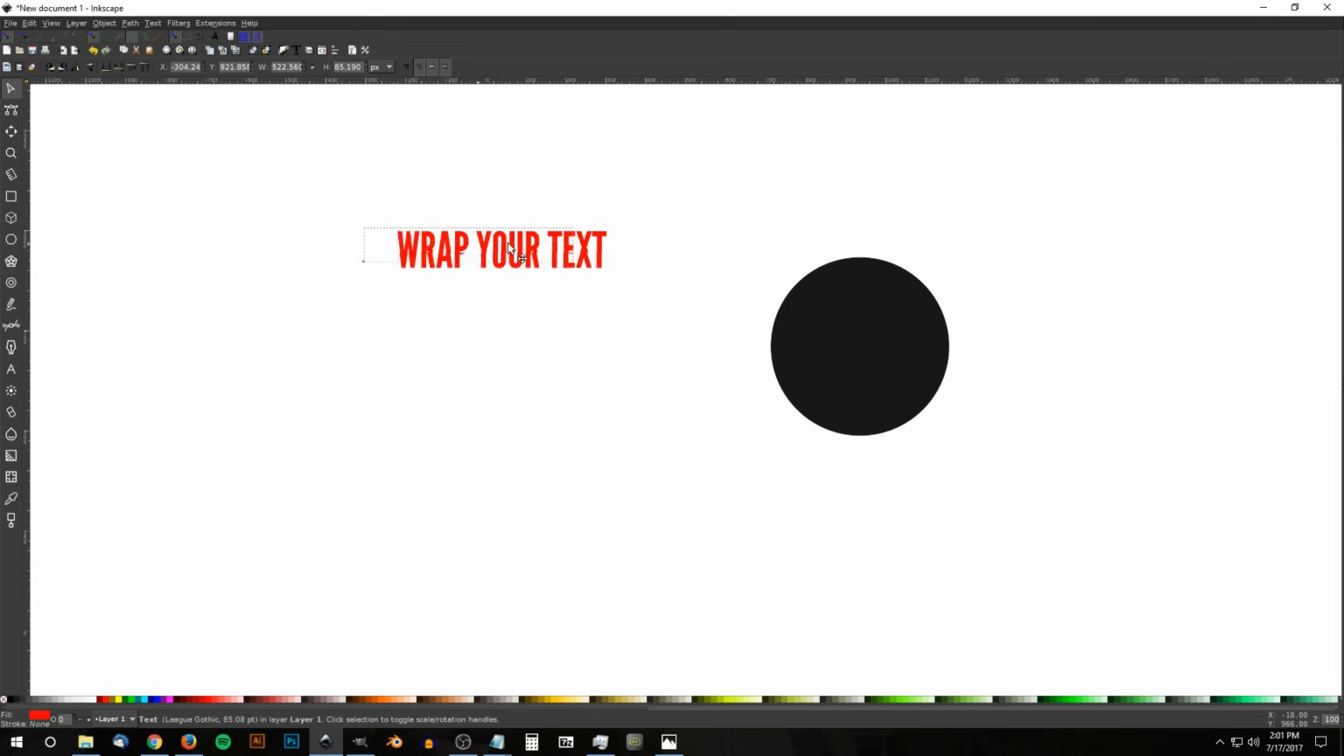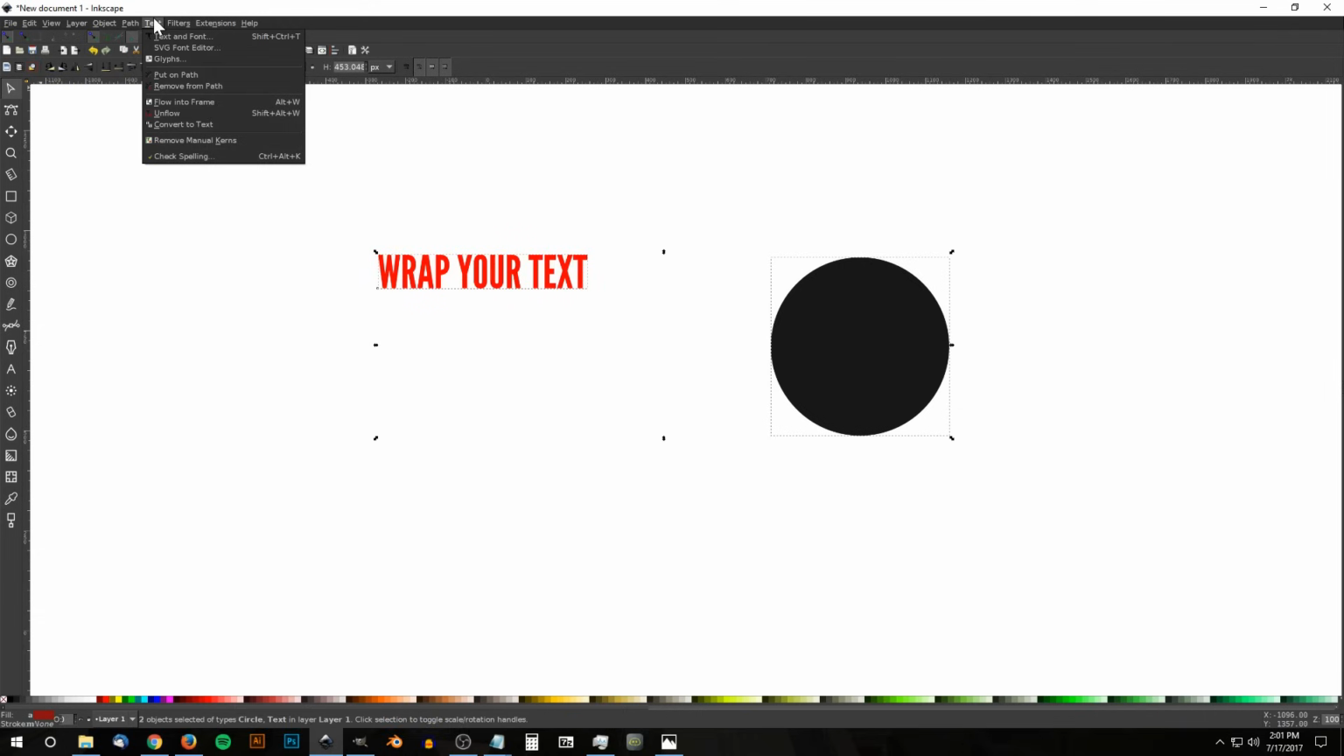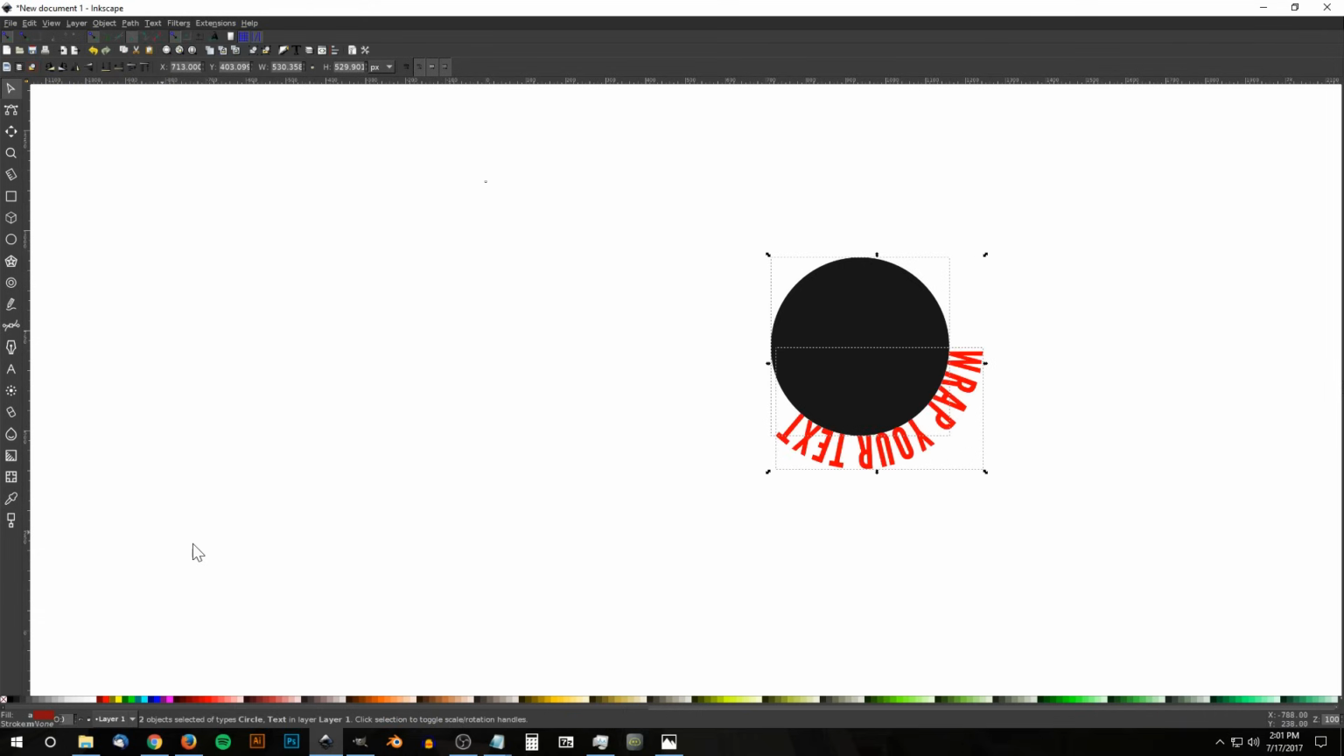And what I'm going to do now is, with this text selected, I'm going to hold Shift and click on the circle and go to Text, Put on Path. And as you'll see, it wrapped the text around a circle. So what I want to do now is rotate this around.